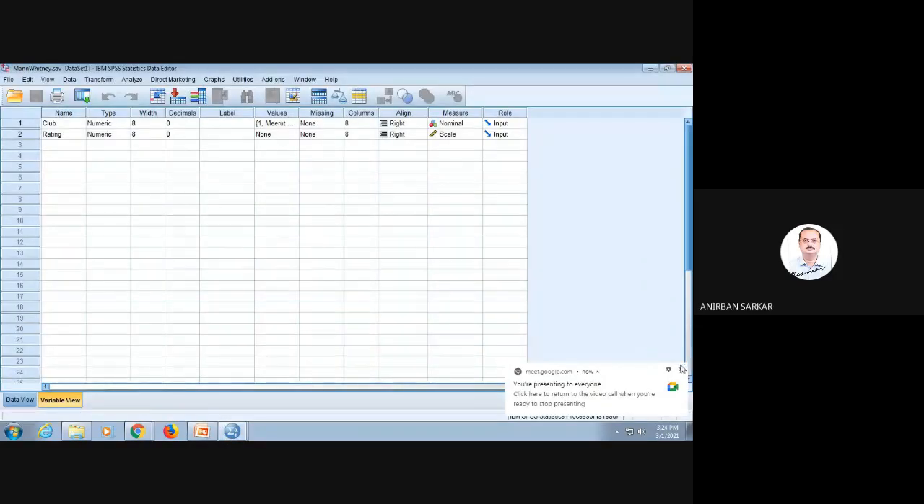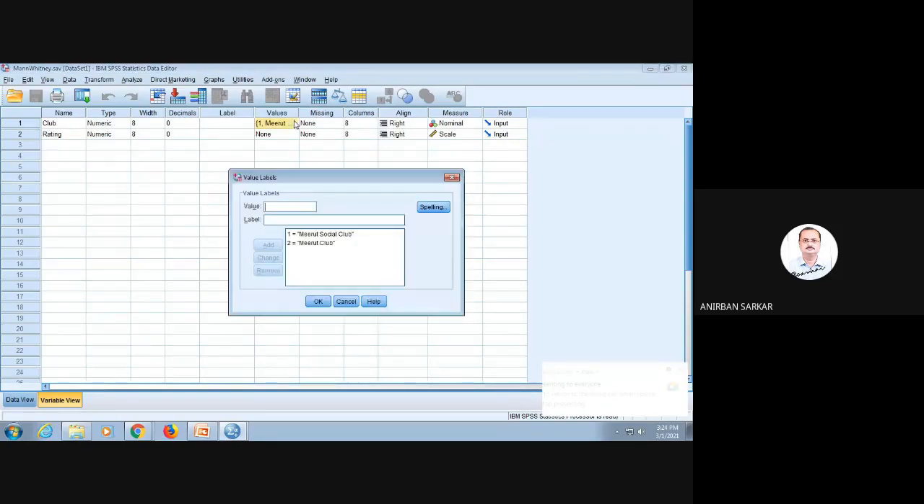So let us now discuss the data set first. You have two sets of variables. One is the rating, that is the dependent variable. It is measured on a scale, and the other is the club. You know that there are two clubs. Here it should actually be Hilltop Social Club and Valley Social Club.